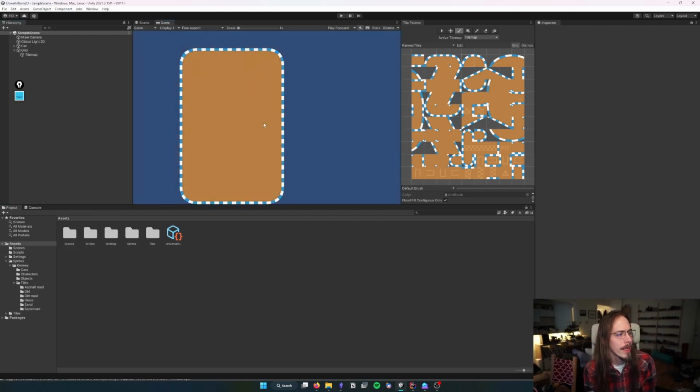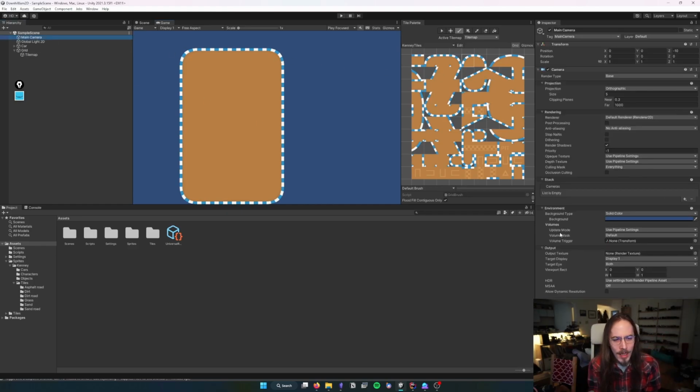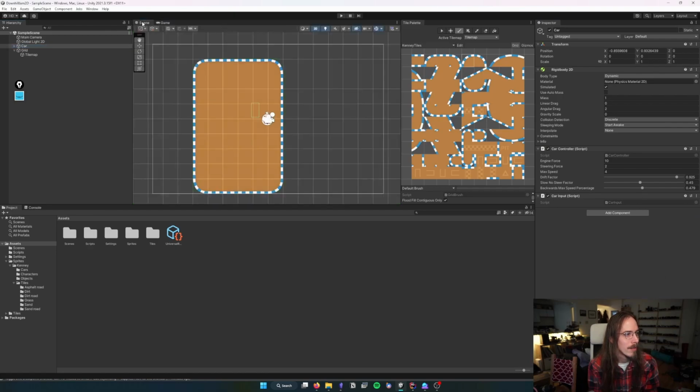And now we could paint a whole level. We could do a whole thing. We can go to our main camera and change the background color to green. And we're getting pretty close. Where's our car? It's behind the tile map.